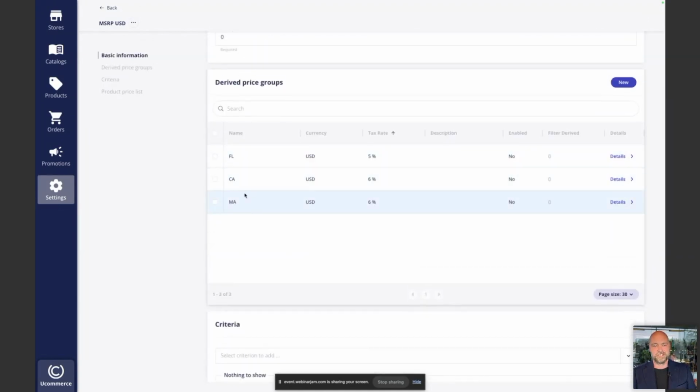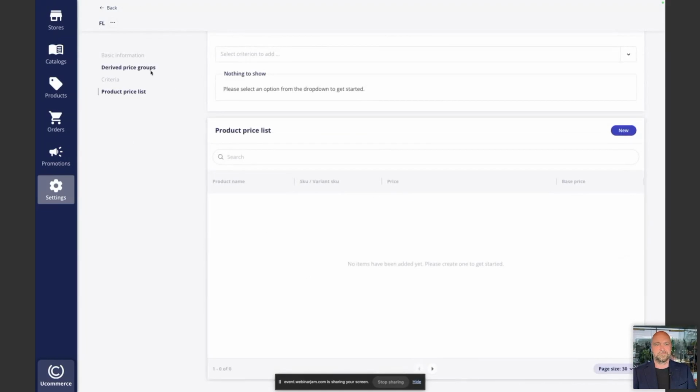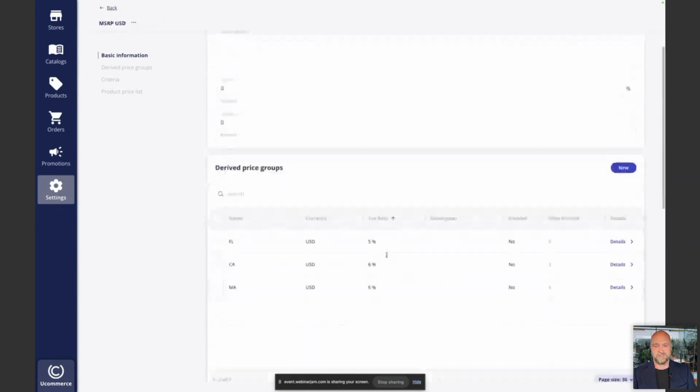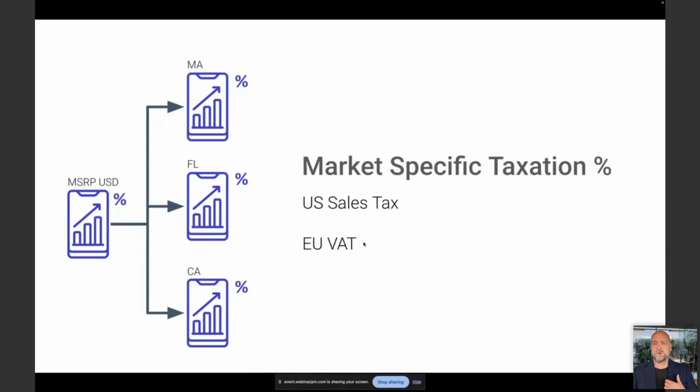They will actually populate down to these price lists, but I'm not overriding any product pricing here. So you'll see no product price overrides here. But what I am overriding is the tax rate, as you can see in the previous view here. So 5, 6, and 6%, which means I'm getting all the standard pricing across all states, but I'm getting different tax rates in particular states. And so we're overriding parts of the price group instead of the actual prices. It's a pretty simple way to do a simple tax engine inside of Ucommerce.